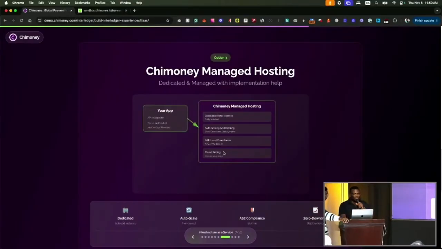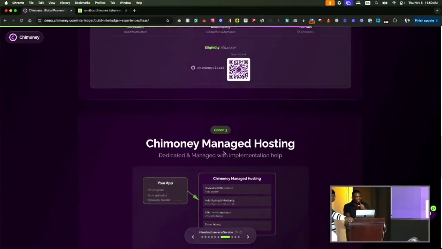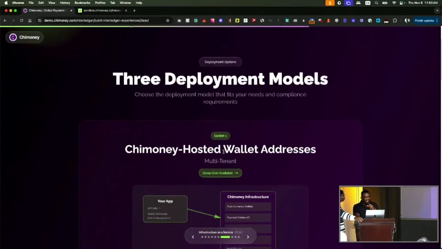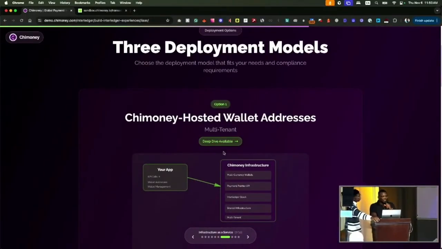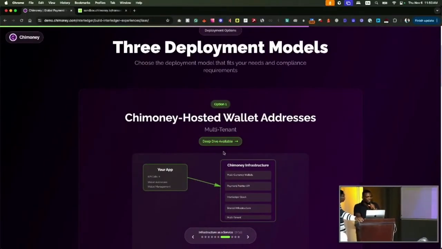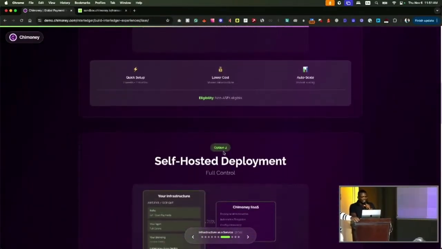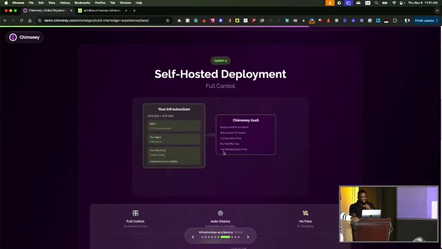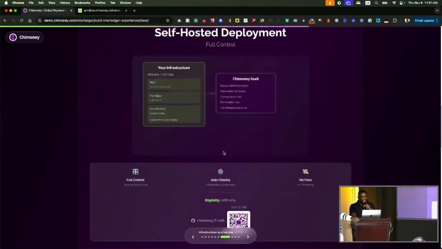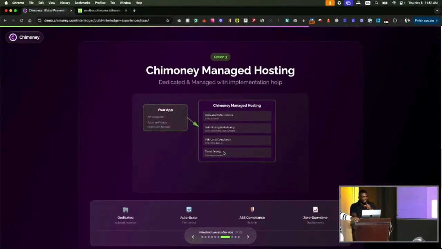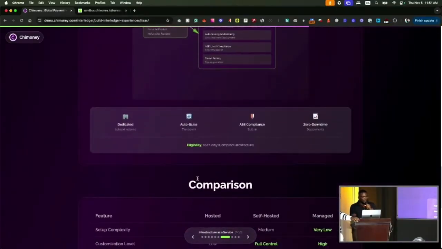So moving on to the Interledger infrastructure as a service. To summarize what we talked about earlier, we have the hosted option, which is available to licensed account servicing entities. We have the self-hosted option, for which you have full control. And then the third option is the Chimoney managed option. All of this is still an experiment, and the code is available on GitHub.